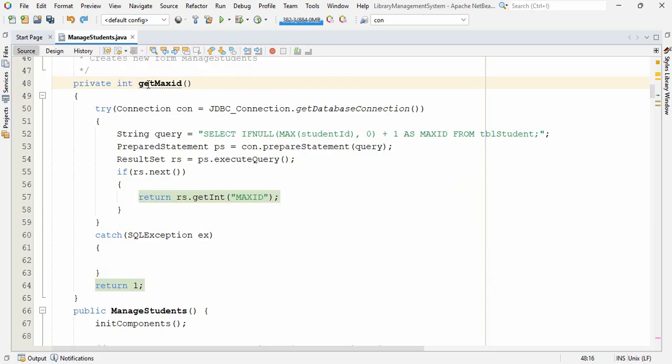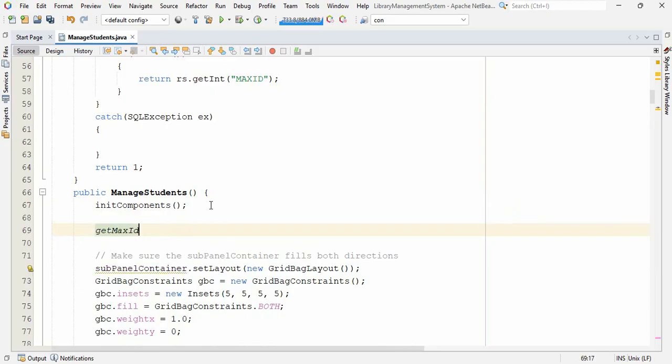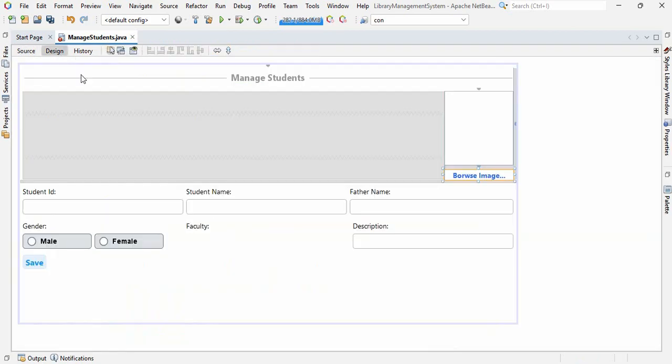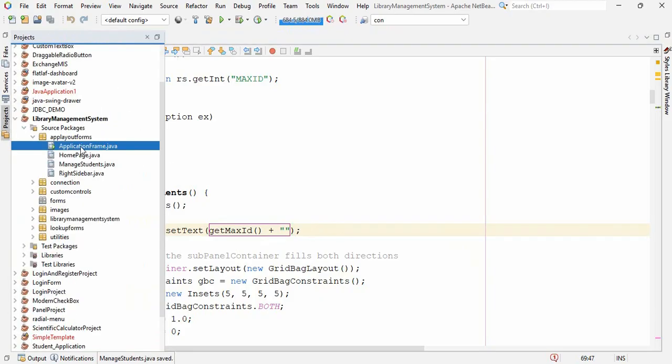That is good. Hereafter, we want to call that method. For that, first here we want to use a capital, and then we want to call the method inside the constructor. Simple: getMaxID. We want to set maxID into the txtStudentID text box. Here we have the txtStudentID text box. Simple: txtStudentID.setText. We want to call the getMaxID method. We want to concatenate a string value. Let's save the changes, and then we want to run our project.